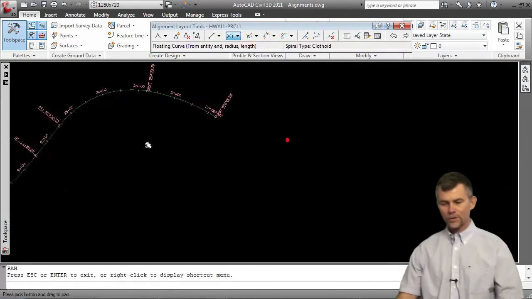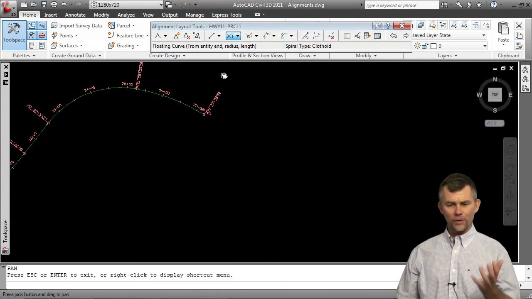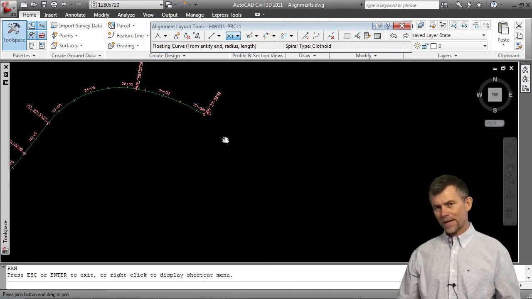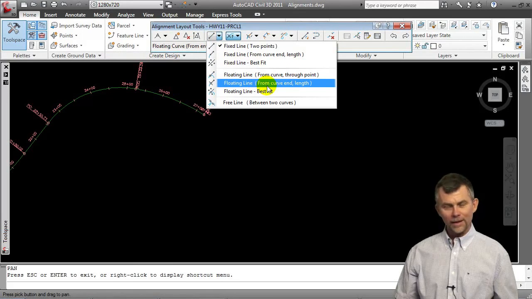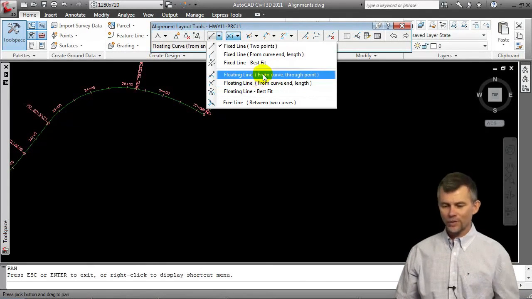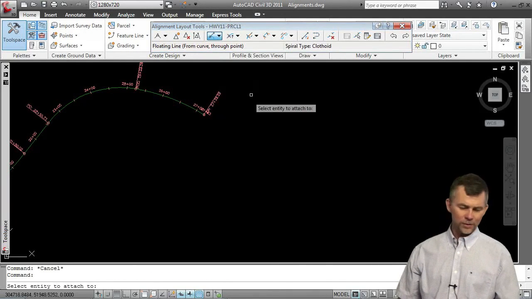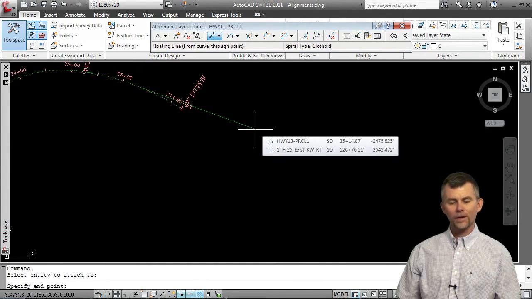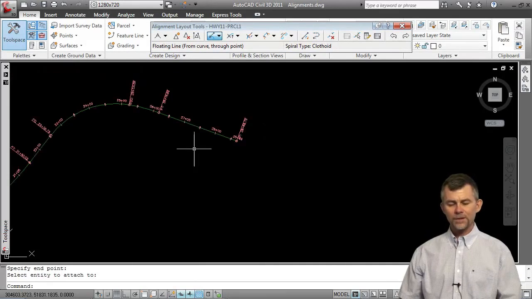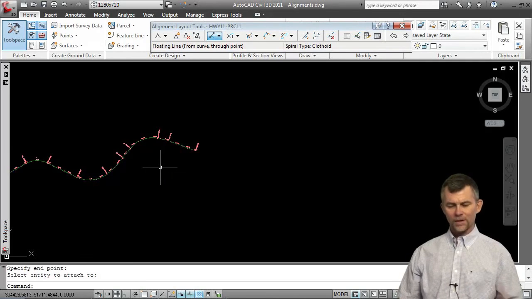And then if we wanted to, we could create a tangent at the end of this, and it would be another floating tangent. If this curve established our tangent direction, we could use the floating line from the curve end and length. But if we wanted to establish our direction, we could solve for the point of tangency by using the floating line curve through point command. And that's what I'll do. And we'll attach to that entity, and I'll say that the line has to pass through that point. You can see here how it's solving for that point of tangency. So quite useful there to be able to create those compound curves in a few different methods.